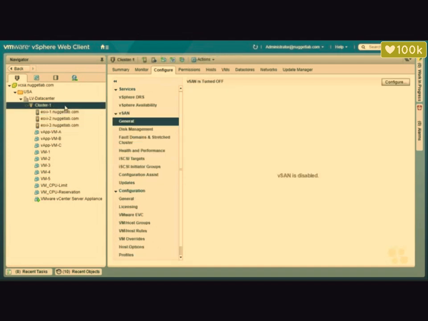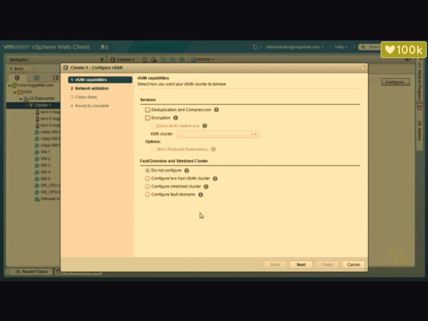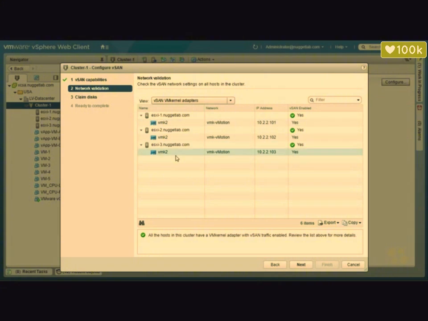And with cluster 1 selected, on the Configure tab under the General section for vSAN, let's click on Configure. We're going to leave the first page in this wizard at its default and click on Next. This looks a lot better. Now it's indicating that VMK2 on each of these ESXi hosts is enabled to support vSAN traffic. Fantastic. And we'll click on Next.